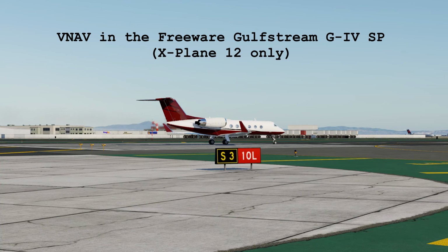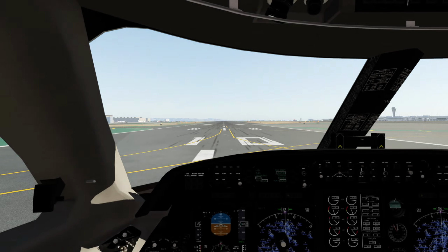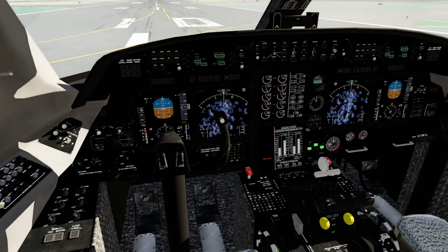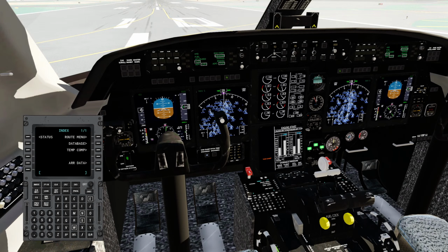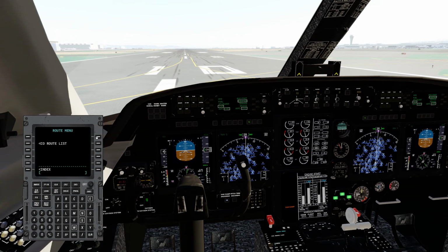Hello everyone. This video will demonstrate vertical navigation in the Gulfstream G4 SP for X-Plane 12. I'm loading a flight plan that goes from runway 10 left at KSFO, San Francisco, to runway 29 right at KFAT, and that's Fresno.